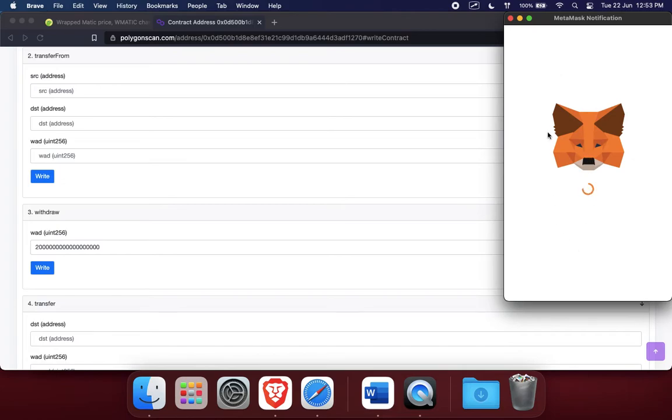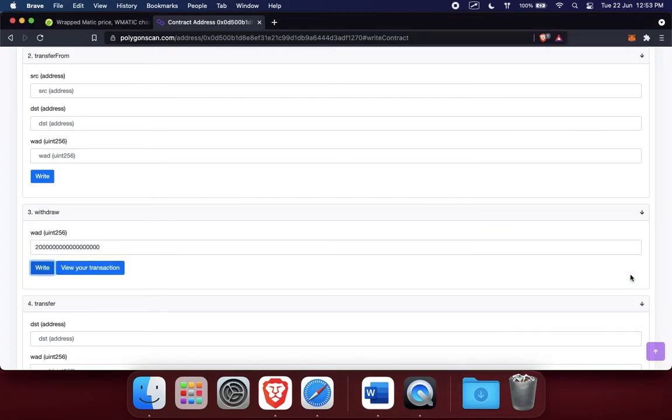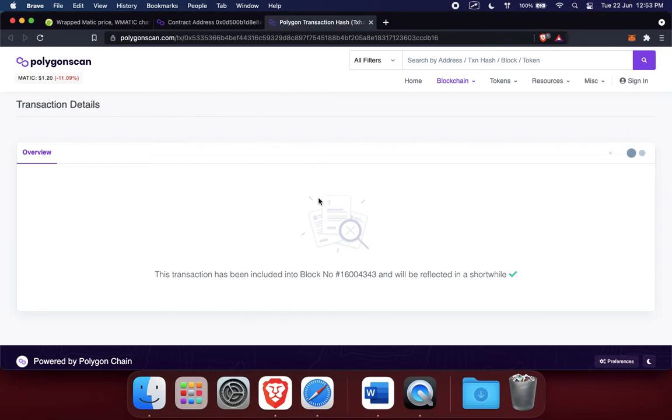And this should open up my MetaMask, and everything's here. You can read all the stuff here, how much is the fee and all. Click confirm. Okay, you can then view a transaction. It will take a few seconds before it's been included, it will be reflected in a short while.